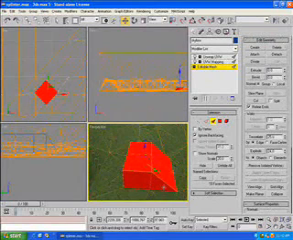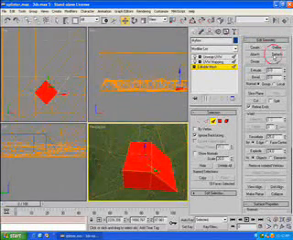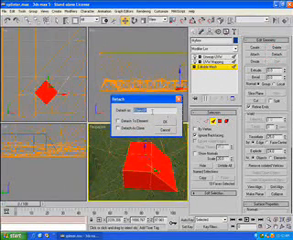Okay, and at this point we do want to detach this just like we detached the first base. So we'll select all the faces and click detach. We'll detach this as base 02.